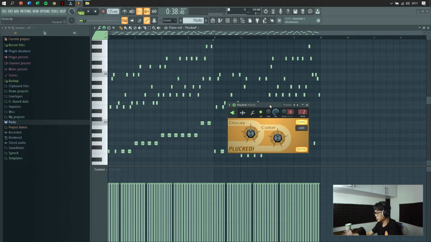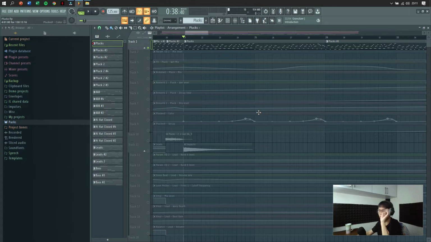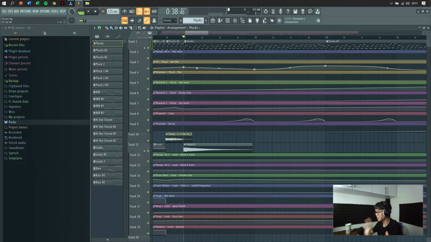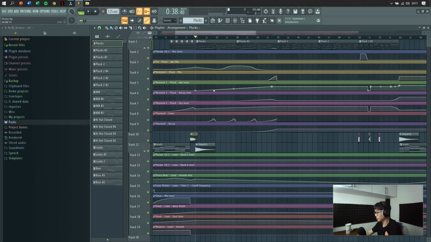Maybe a bit of flanger or saturation. I'm not sure. I need to check the manual. What is important is that the pluck sounds good. To make it sound good, I've placed a ton of automations.